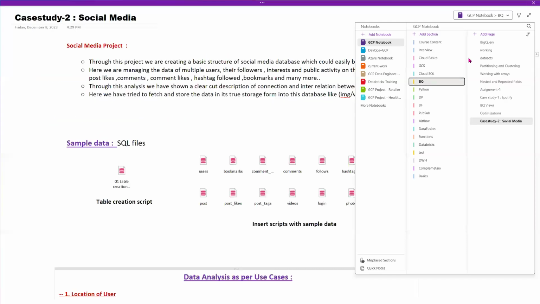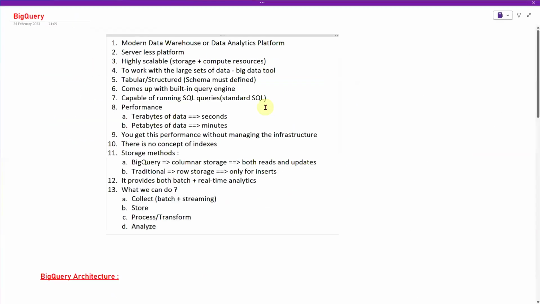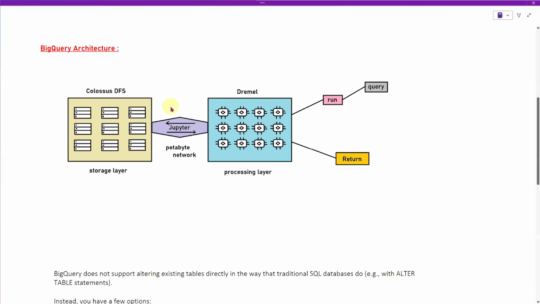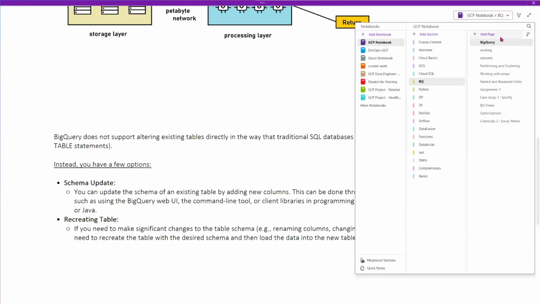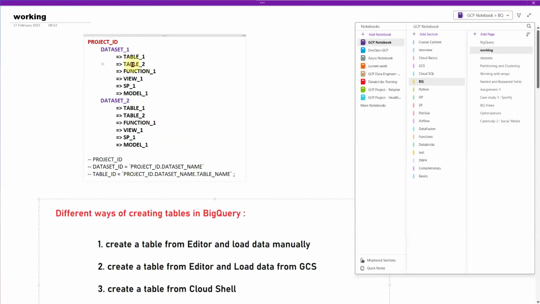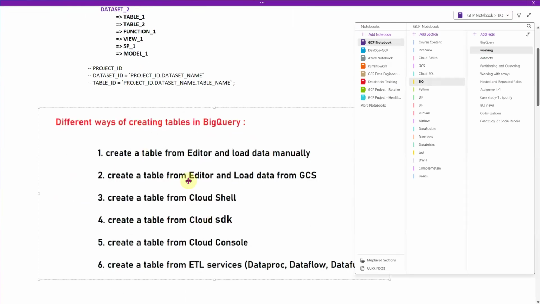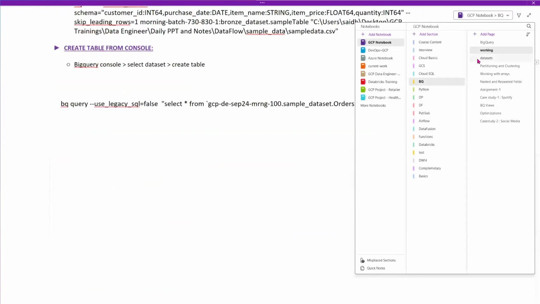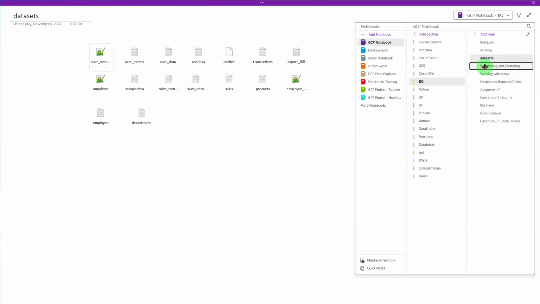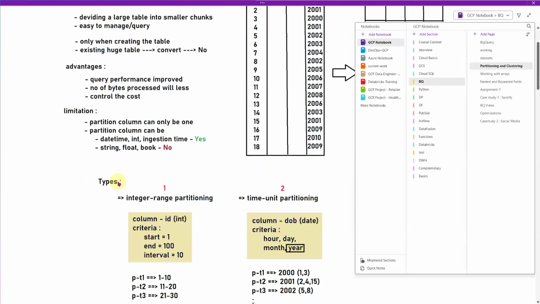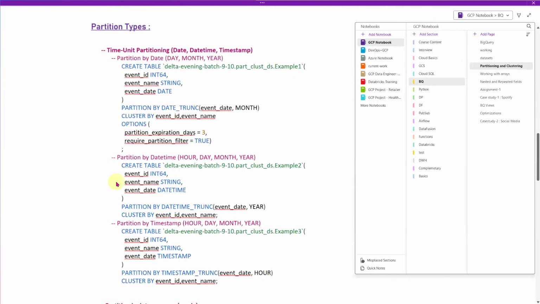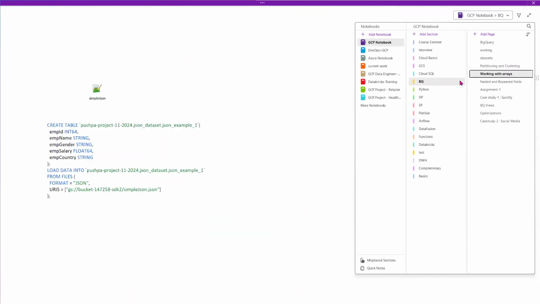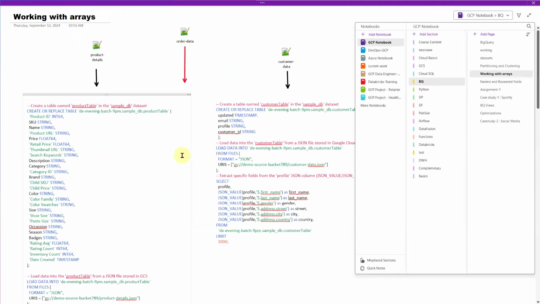Again, BigQuery, very important service. What is BigQuery? BigQuery's architecture, BigQuery limitations. Working with BigQuery, different ways of creating the tables in the BigQuery. So the codes are also available here. Data set for practice purpose. What is partitioning? What is clustering? Storage optimization techniques. Working with the different types of arrays also.